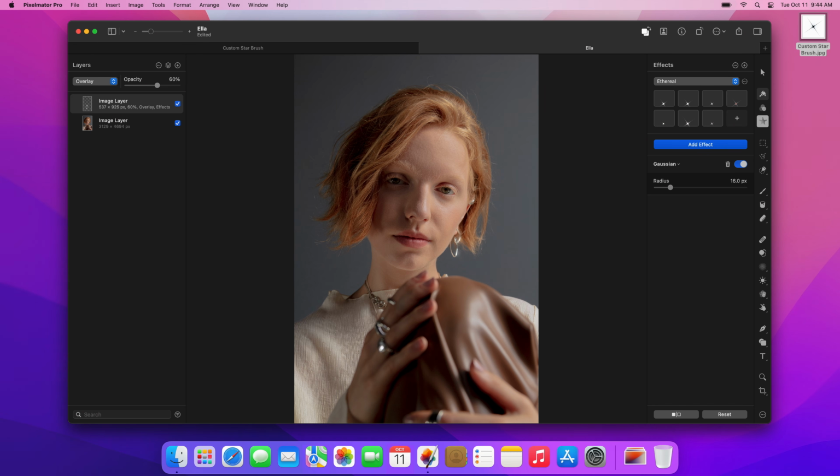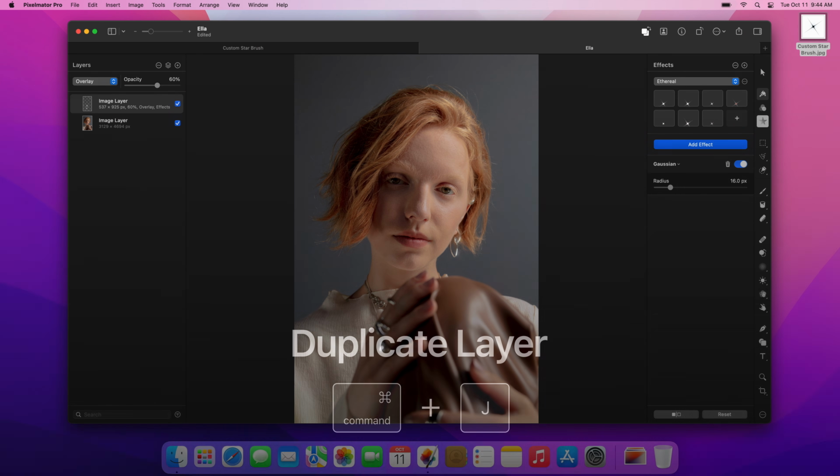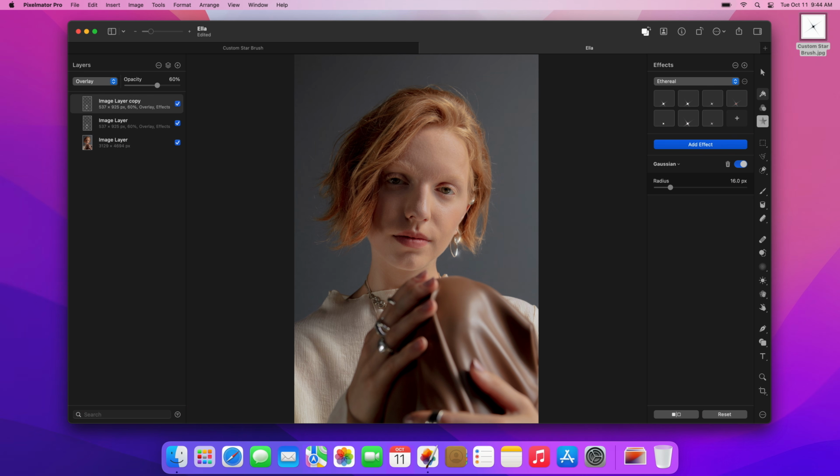To do that, make sure the top layer is selected, then press the Command-J keyboard shortcut. For the sparkles on this layer to be brighter, set the opacity to 100%, then in the Tool Options pane, lower the Gaussian Blur radius to 5 pixels.